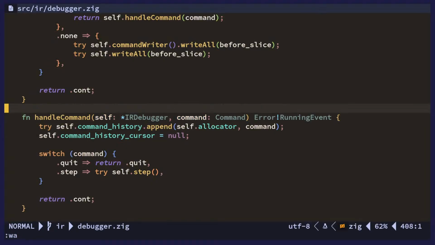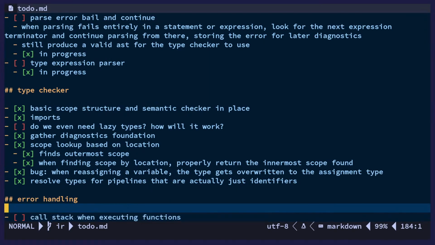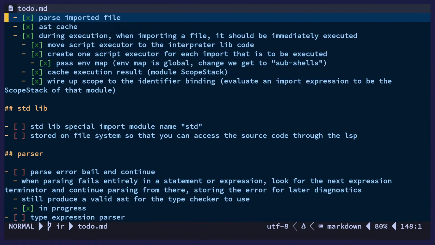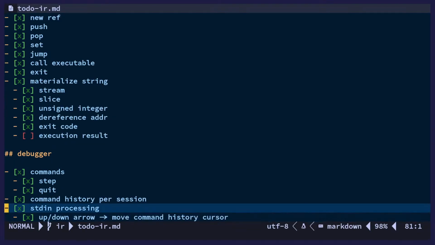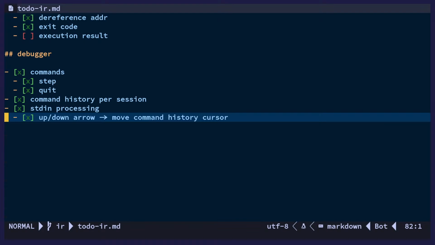Let's see where we are right now. Yeah, we're doing this whole debugger thing, and I do have some plans now to implement perhaps some TUI stuff. We'll see what happens with that, but to do. There we are.